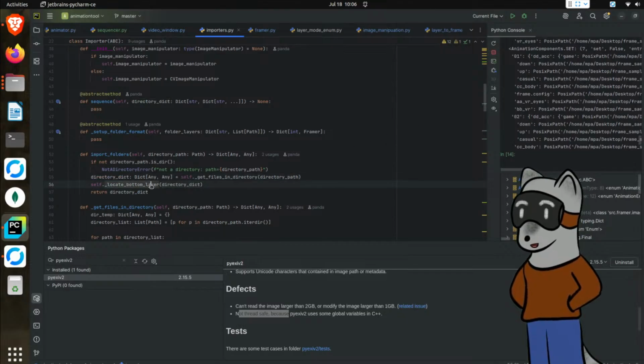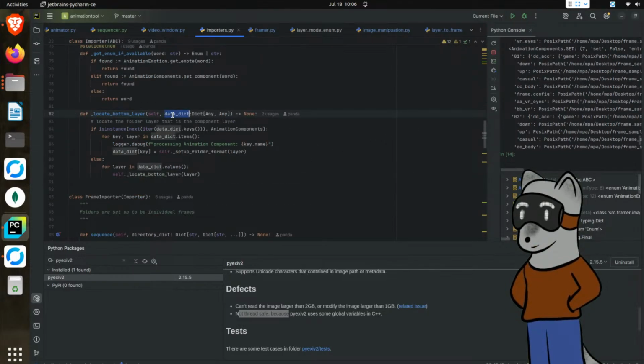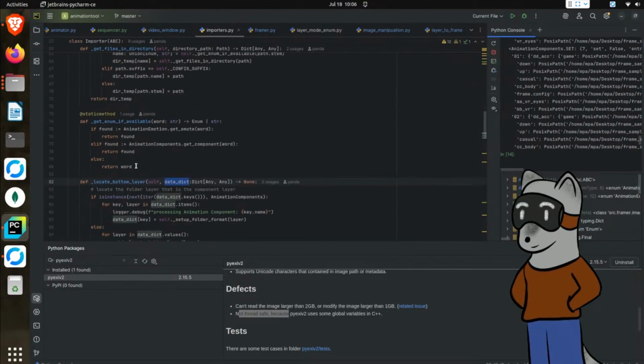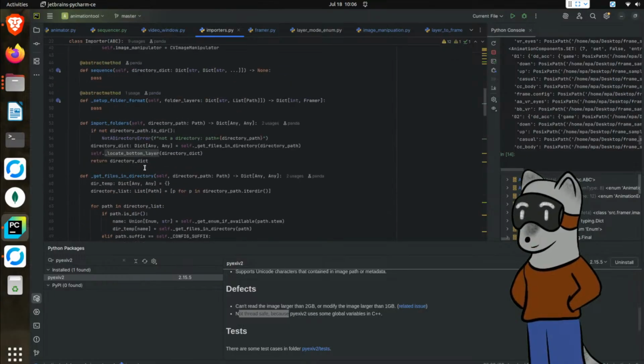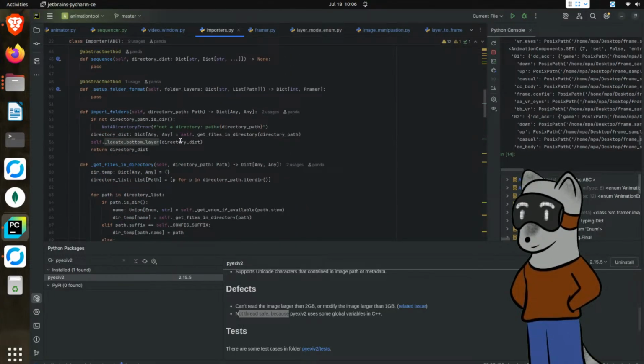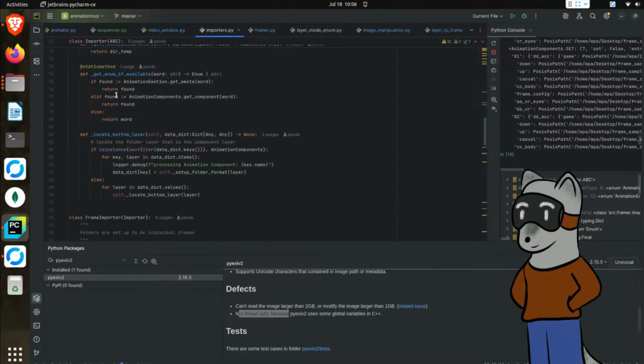Alright, so now we're going to go down into here to find the bottom layer. I'm calling this data dict, but technically this is only being called by one function here. So in order to make my life easier, we're just going to call this the directory dict. There we go. So now here we're trying to get, this is a loop. We're going to go down as deep as we can to find our layer.